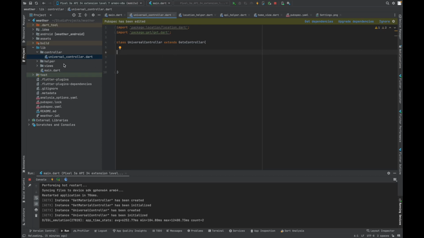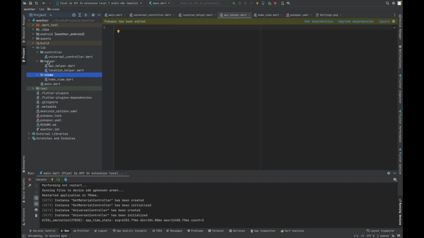Now let's move to the other folder, which is the helper folder. Here in the helper folder, I have created two files. One is the API and another is the location helper. As the name suggests, one file will help us fetch the API data from the internet, and the other will help us fetch the user's current location, which we can provide to the API, and from that we'll get the weather data. Below that we have the view folder, inside which we have our current home view, which is basically our UI. Now let's move to the home view.